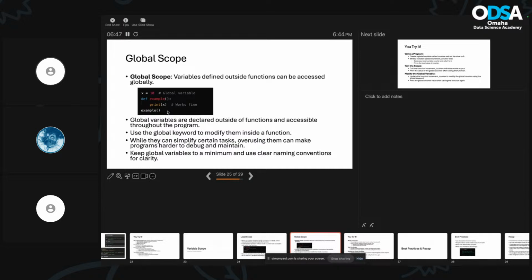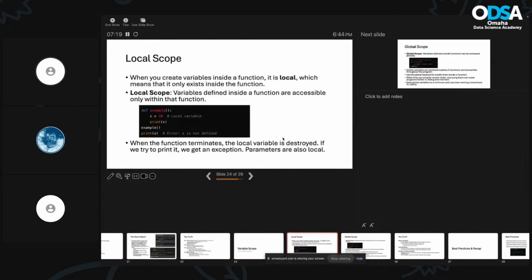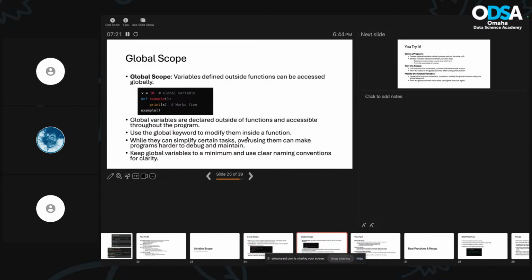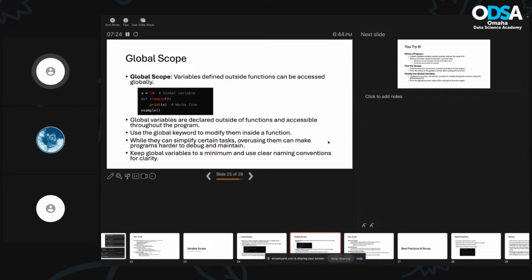I have this in the examples notebook if you want to check this out. You can see that we call example just fine, and it in fact does print x. That's because x is not a local variable inside this function. It's actually referencing the global variable x. This is a variable declared outside of the function, so the entire program, including the functions inside of that program, have access to that variable x. They can use that variable, and at times even manipulate that variable. So this can simplify tasks.